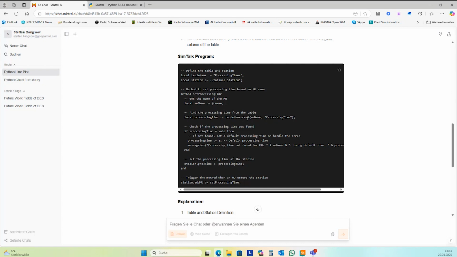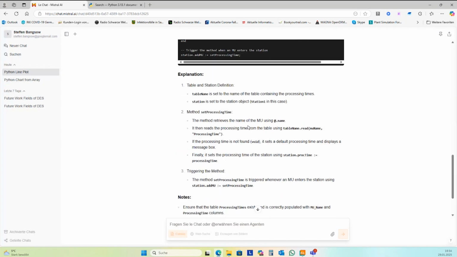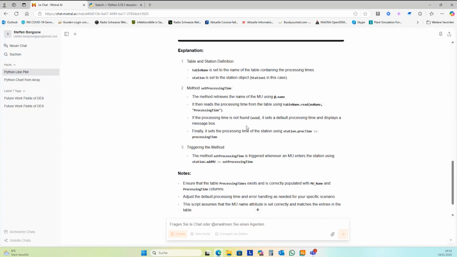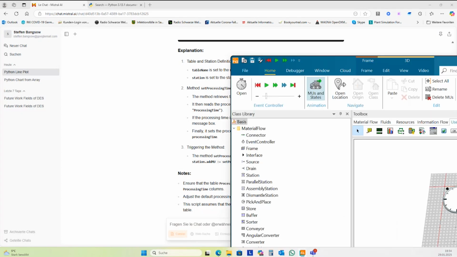Yes, and in each case you need to correct this, but it gives quite a good base for SimTalk programming. Okay, one more I have prepared for you.